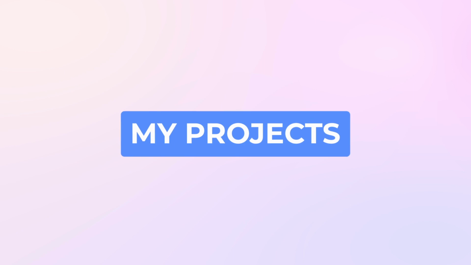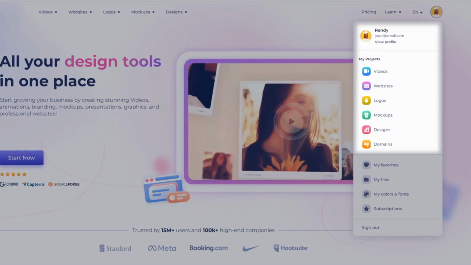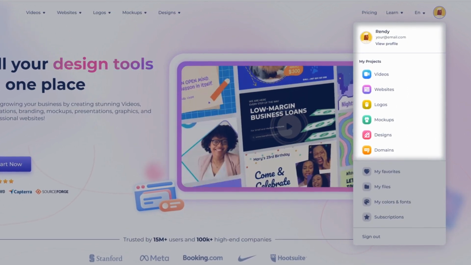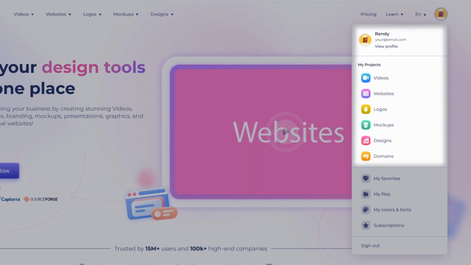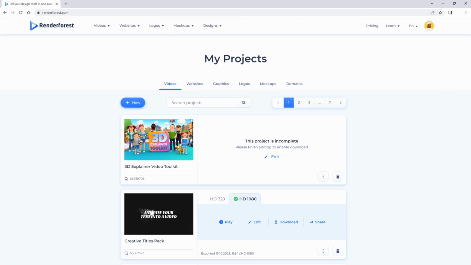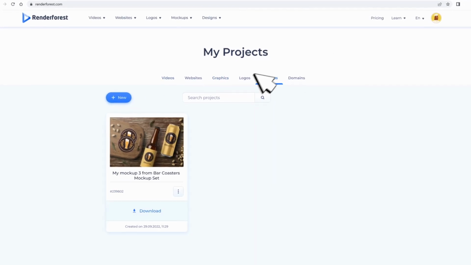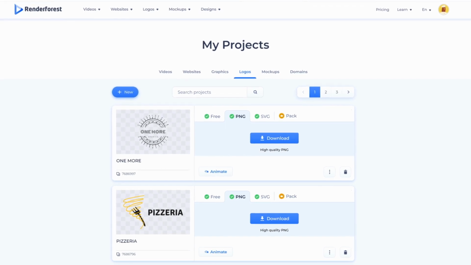My Projects. Let's start with My Projects. The My Projects section has one file for each tool, which includes videos, websites, logos, mockups, designs, and domains. After clicking the project file, it will direct you to your completed or draft projects. For example, if you create a logo, it will stay in the logo folder.